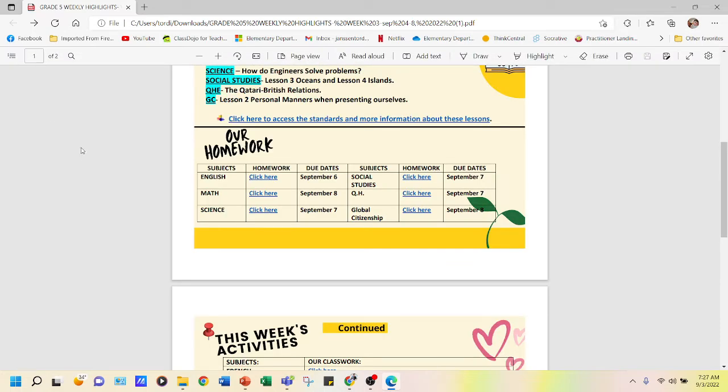So that's it for our homework. The due dates are already here, like here, September 6 for English, September 8 for math, September 7 for science, and so on and so forth.